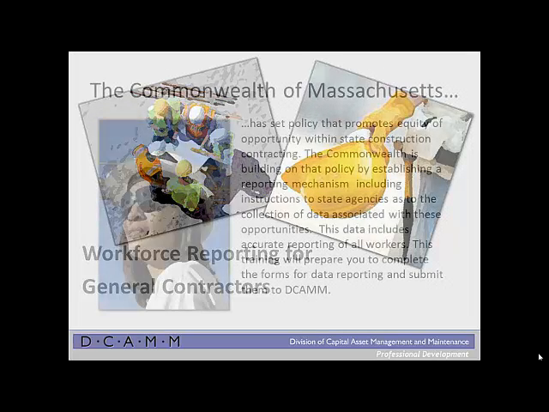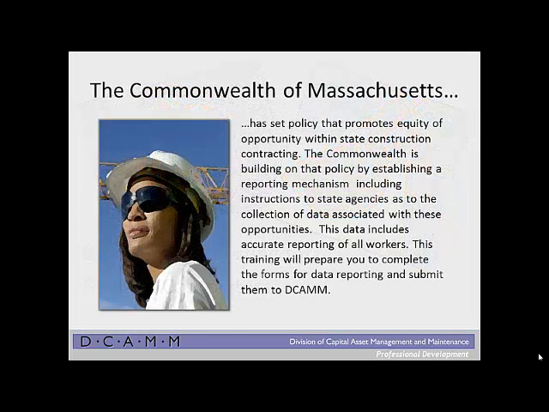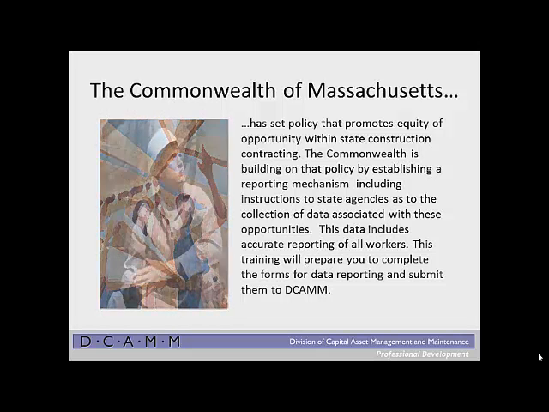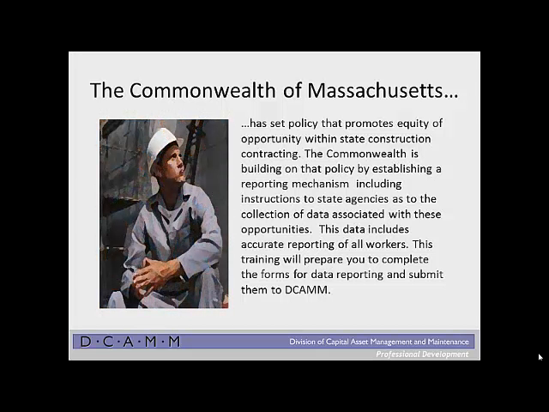The Commonwealth of Massachusetts has set policy that promotes equity of opportunity within state construction contracting. The Commonwealth is building on that policy by establishing a reporting mechanism, including instructions to state agencies as to the collection of data associated with these opportunities. This data includes accurate reporting of all workers. This training will prepare you to complete the forms for data reporting and submit them to DCAMM.